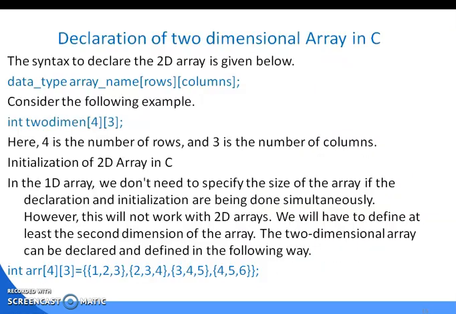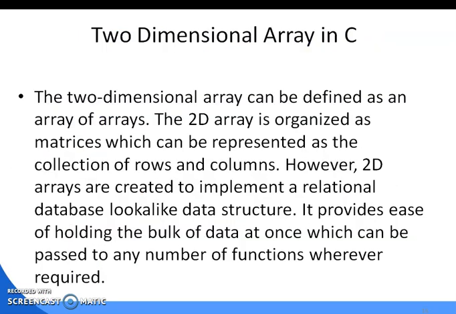Next is the two-dimensional array, which is in 2D form. A two-dimensional array can be defined as an array of arrays, and the 2D array is organized as matrices which can be represented as a collection of rows and columns, right? Two-dimensional arrays are used to implement a relational-database-like data structure. It provides ease of holding bulk data. Suppose you want to store student data, that means you use a two-dimensional array.